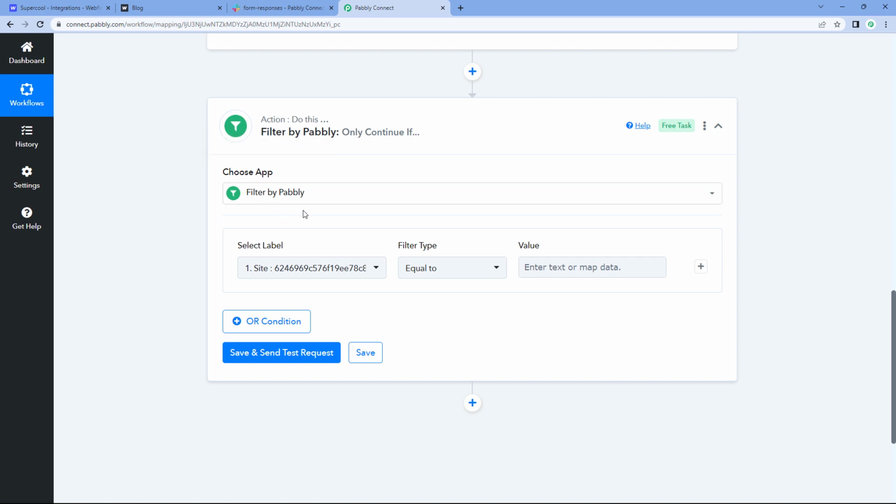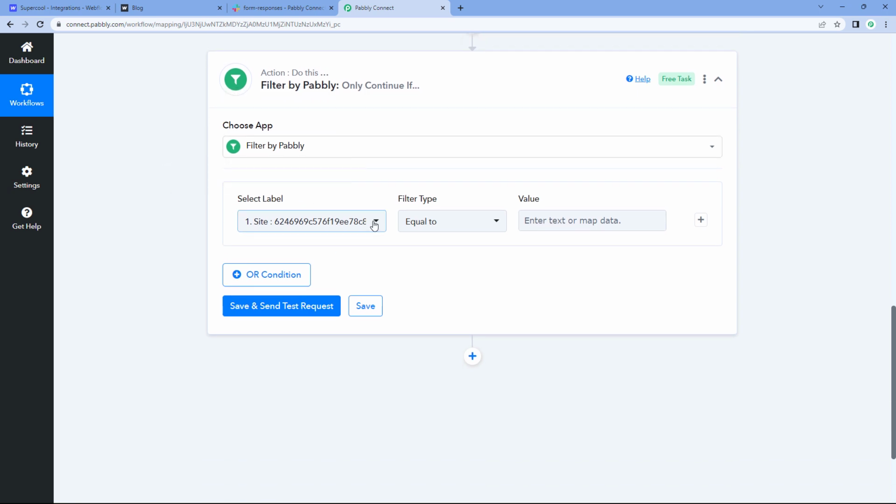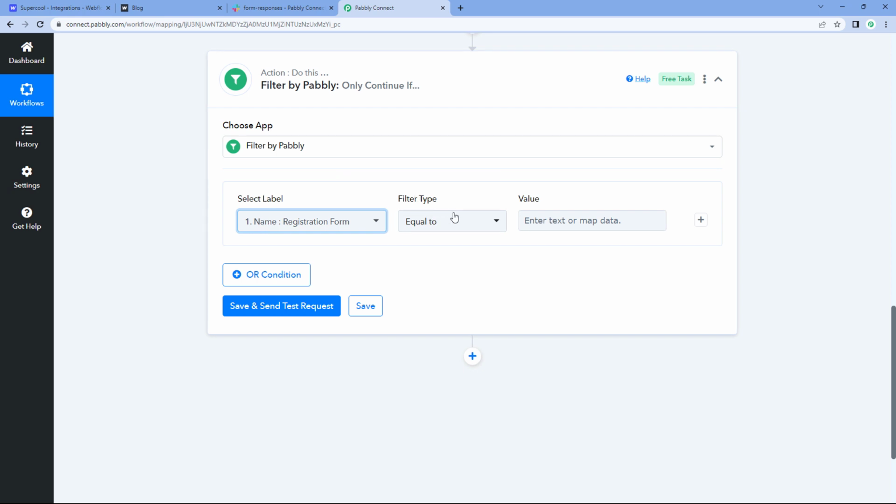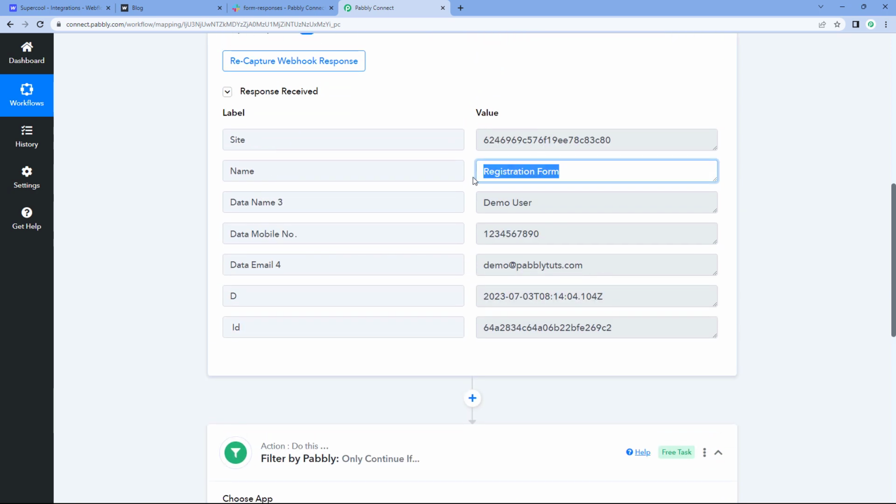After selecting filter by Pabbly, here in select label in this dropdown, you can see a list of all the responses which we have received from Webflow of the form submission. And out of all of these responses, we are going to select this label of form name over here, the label of name over here. The filter type will be equals to, and here in value guys, we have to enter the name of the form whose form responses we want to send to Slack channel. So the name of the form is registration form. The responses of this particular form we want to share on our Slack channel.